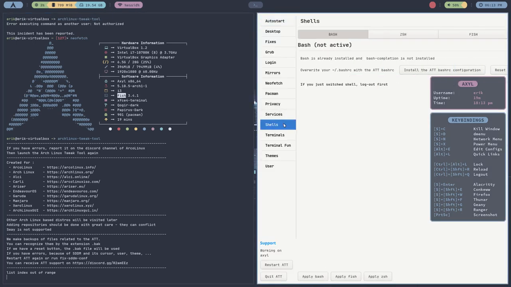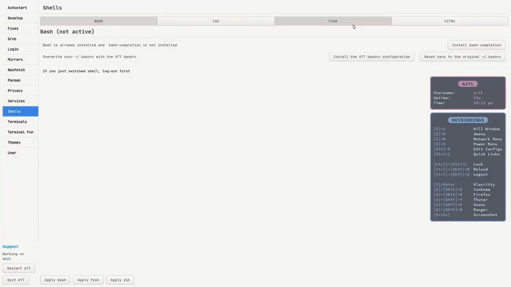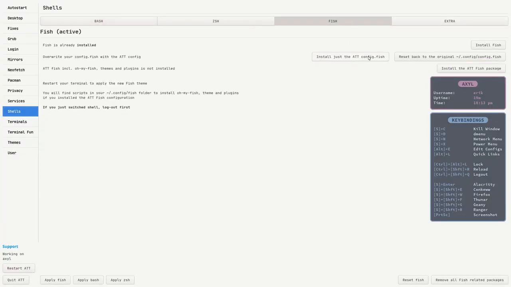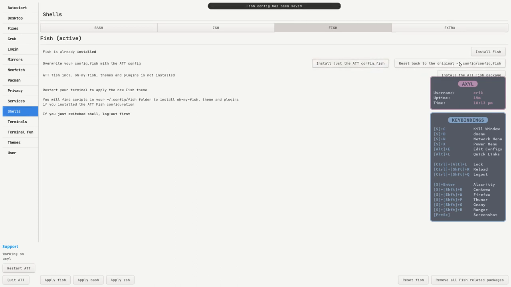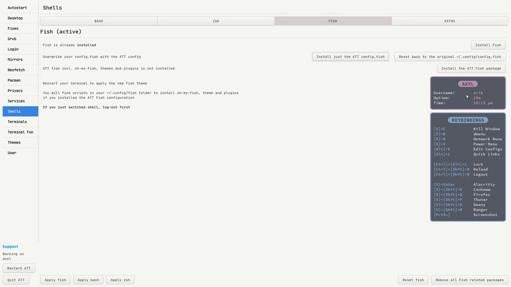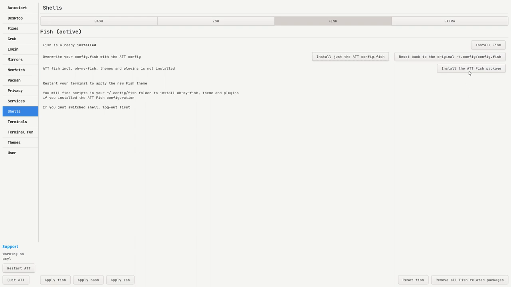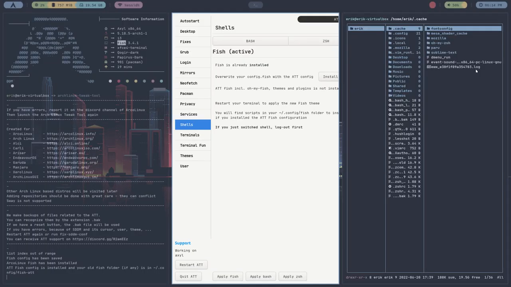So shells, fish, install just the ATT config fish, meaning just a file, just the one. Or reset back anything, but there wasn't anything, so we can't reset anything. Like so, and the rest. So if you want to install the OhMyFish and the themes and the plugins and all that, then a few files will be copied, pasted over.